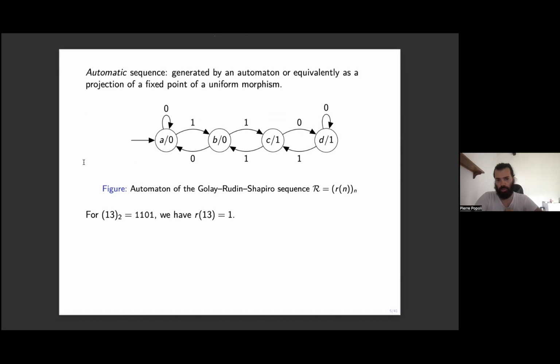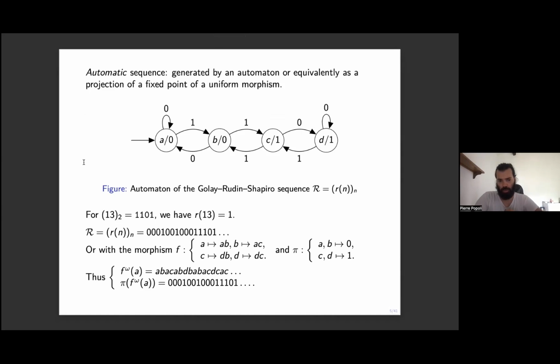And you can also find a morphism. So the morphism is A goes to AB, B goes to AC, C goes to DB, and D goes to DC. And you project A and B on 0 and C and D on 1. If you apply the morphism recursively, you get the word A, B, A, C, A, B, etc. And then you project on the binary alphabet.